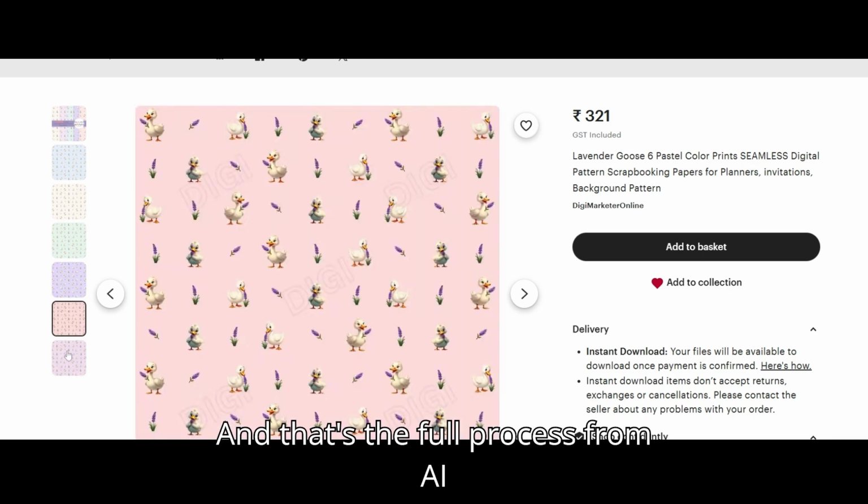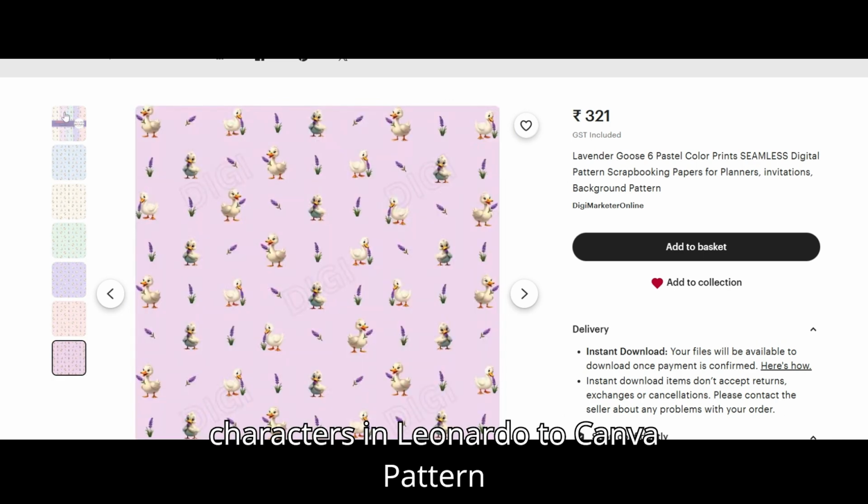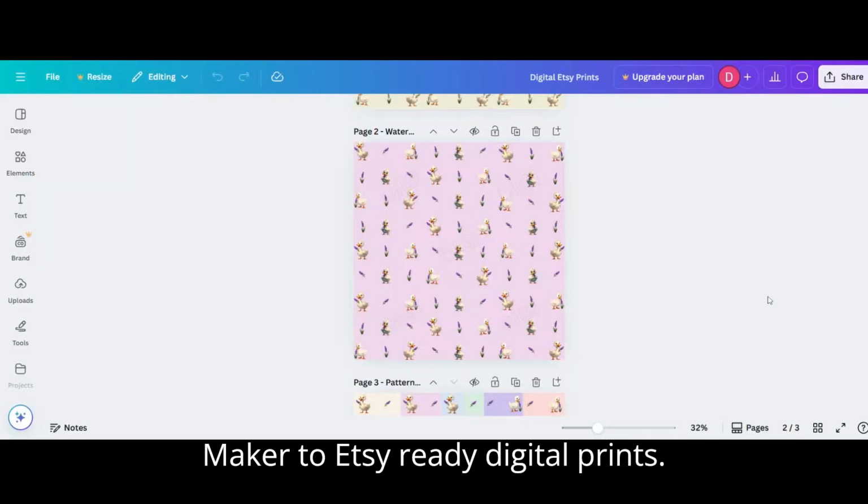And that's the full process. From AI characters in Leonardo to Canva Pattern Maker to Etsy ready digital prints.